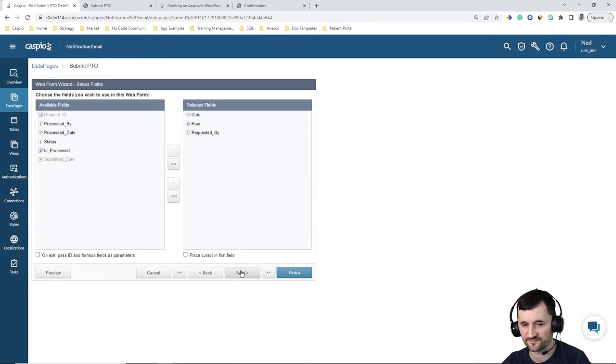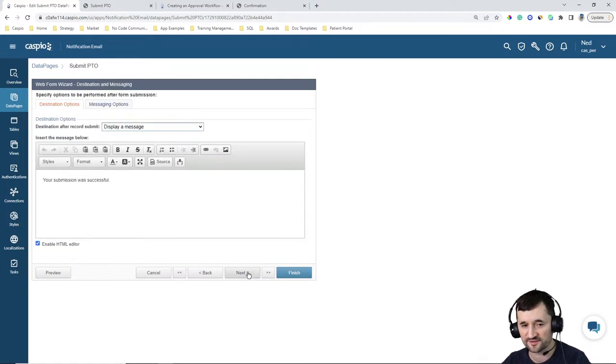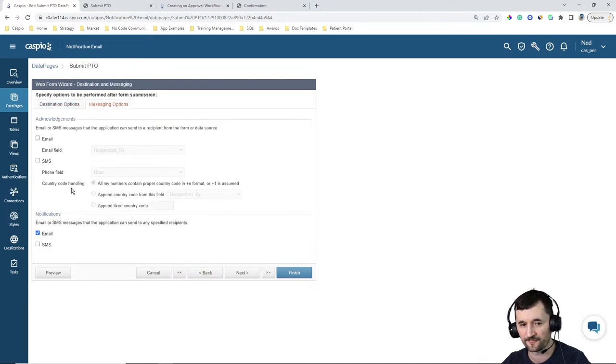We're going to hit next, and then include the fields that you need to have on your submission form. For me, it's going to be date of request, how many hours you want to request, and requested by. Again, if you're authenticating the form, you could hide the requested by field and just stamp the user's ID into the request table. But I just made it open as a text field visible so we can just type the name and then hit next. Hit next.